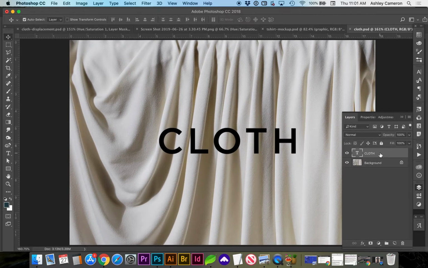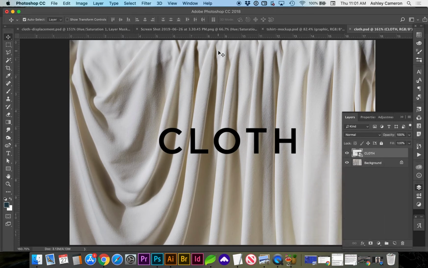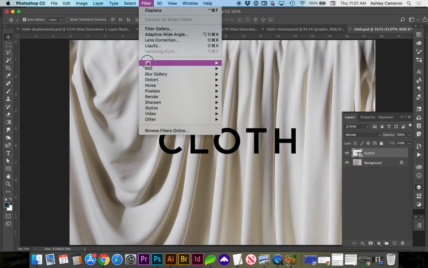For a text layer, we need to either rasterize this or convert it to a smart object. If we convert it to a smart object, it's going to make it more editable for in the future. So right-click on the layer, convert to smart object, and we're going to place the displacement map.